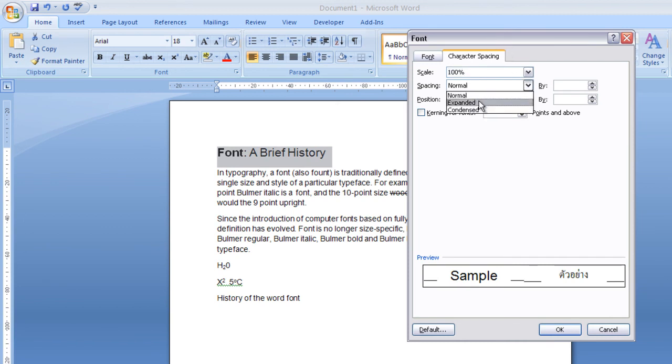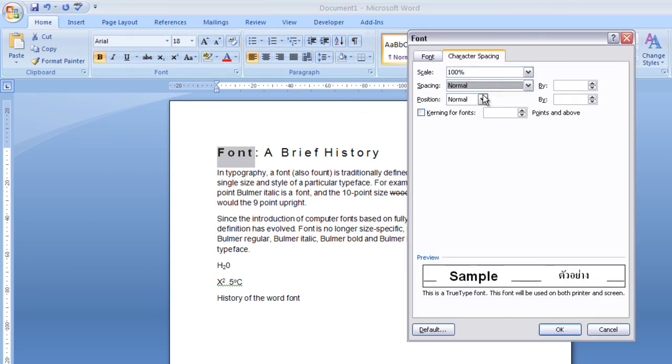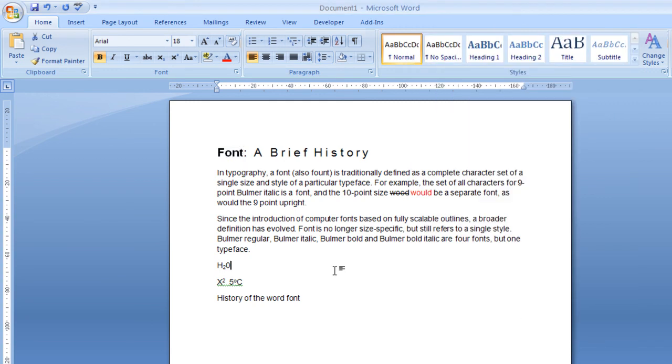and let's say I want to expand it. I'm going to select expand, and you'll see down here it will give you 0.4. Let's see what that looks like. It's not a bad effect. Let's say, for example, that I wanted to get rid of it just on that particular word. There we go. That's quite nice.